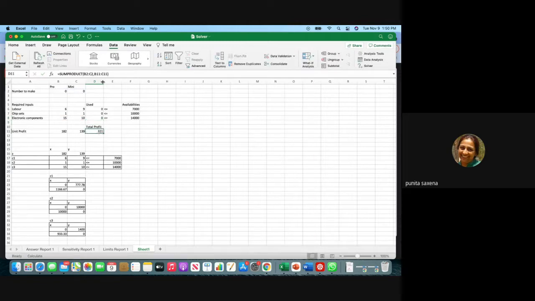So we'll start with 0. That will be my initial thing, right? Now what you do is you click on Solver. Okay, so this is where my total profit needs to come, and this has to be maximized.